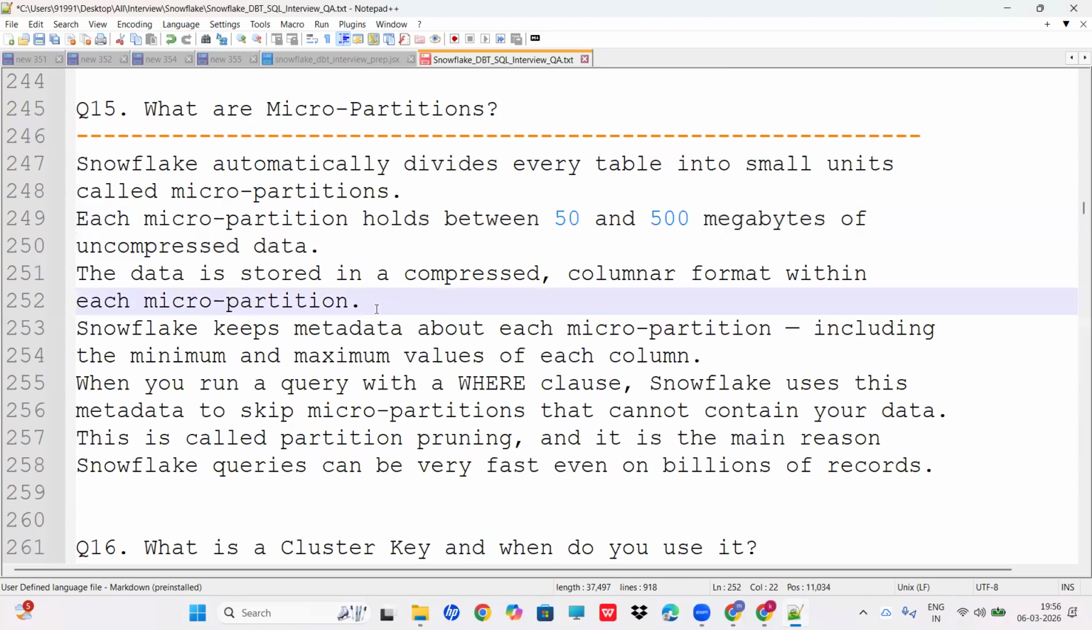Snowflake keeps metadata about each micro partition, including the minimum and maximum values of each column. So when you run a query with a WHERE clause, Snowflake uses this metadata to skip micro partitions that cannot contain your data. This is called partition pruning, and it is the main reason Snowflake queries can be very fast even on billions of records.